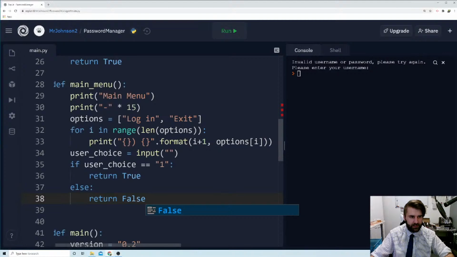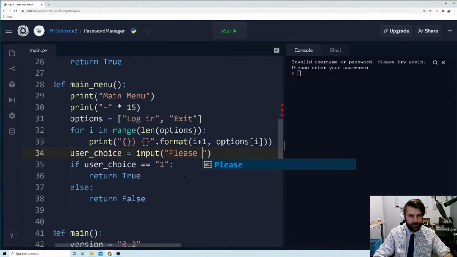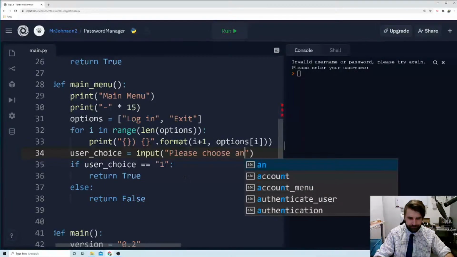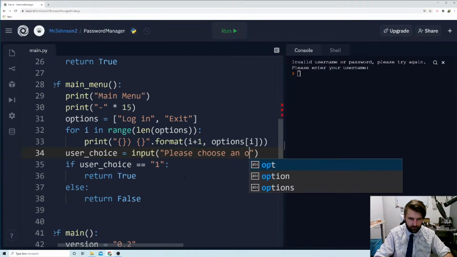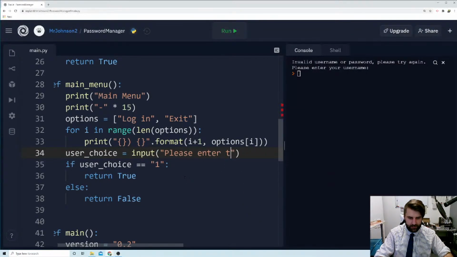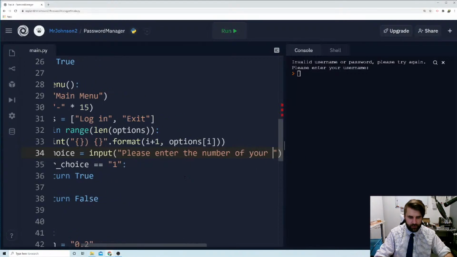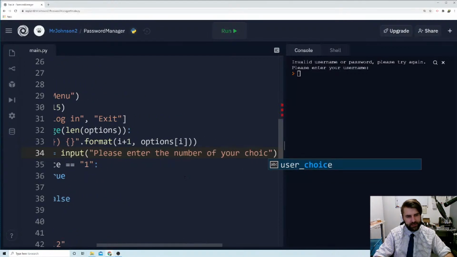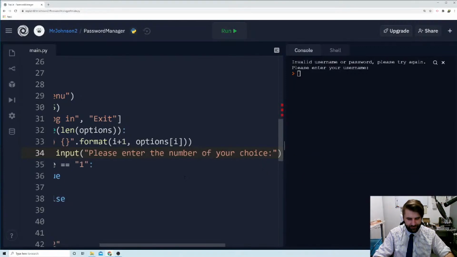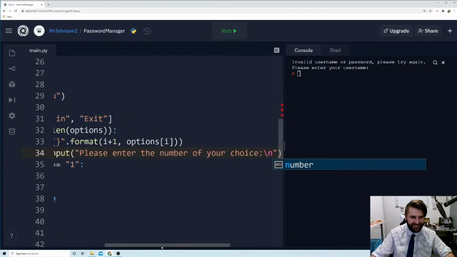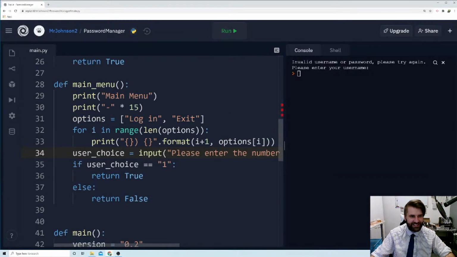Okay, lovely. And then just before, so our user choice, yeah, we need to put some text in here for the input. So we're going to say, please enter the number of your choice. It sounds weird, but it's fine. It'll do. We can optimize the text at a later time.